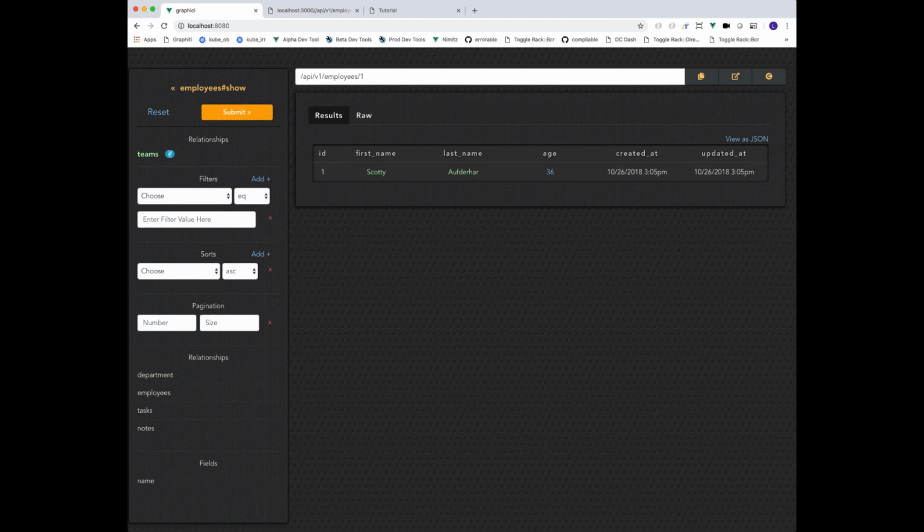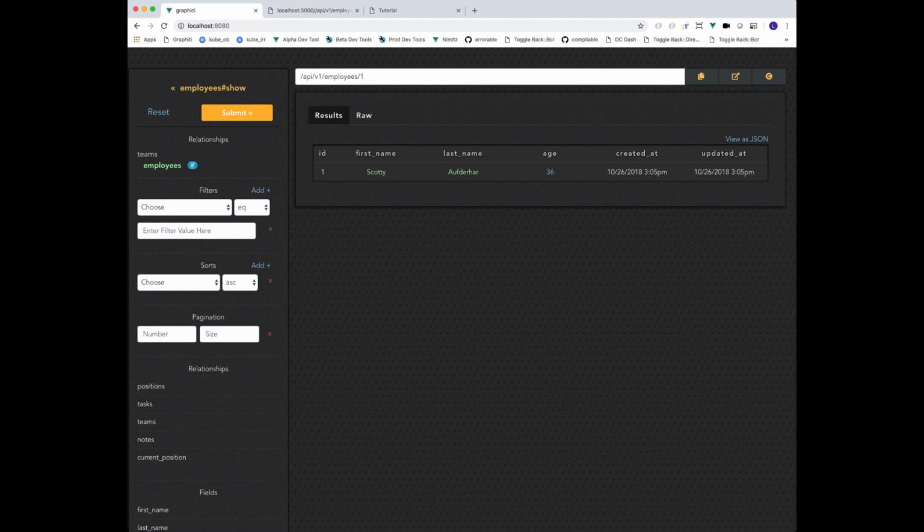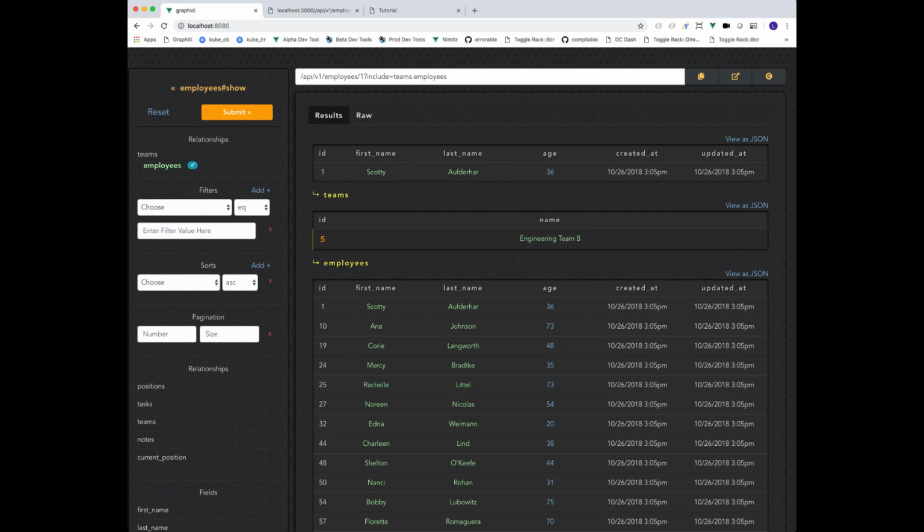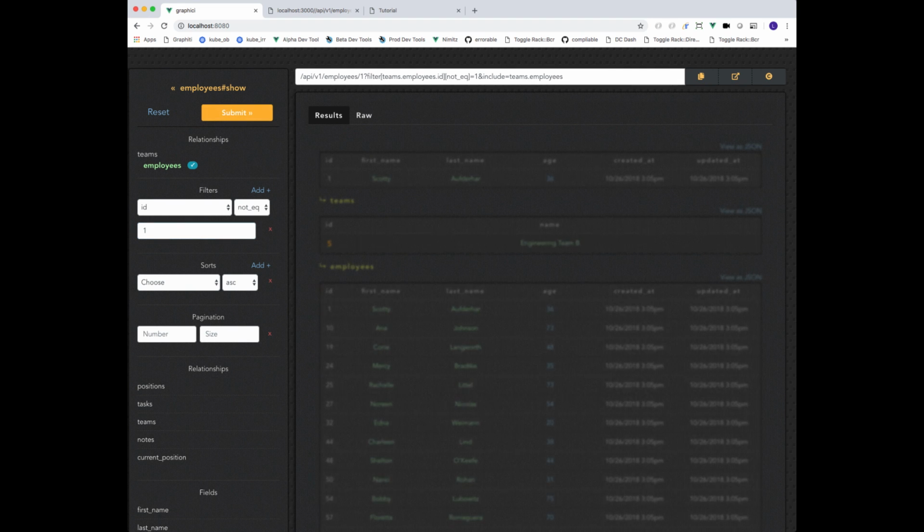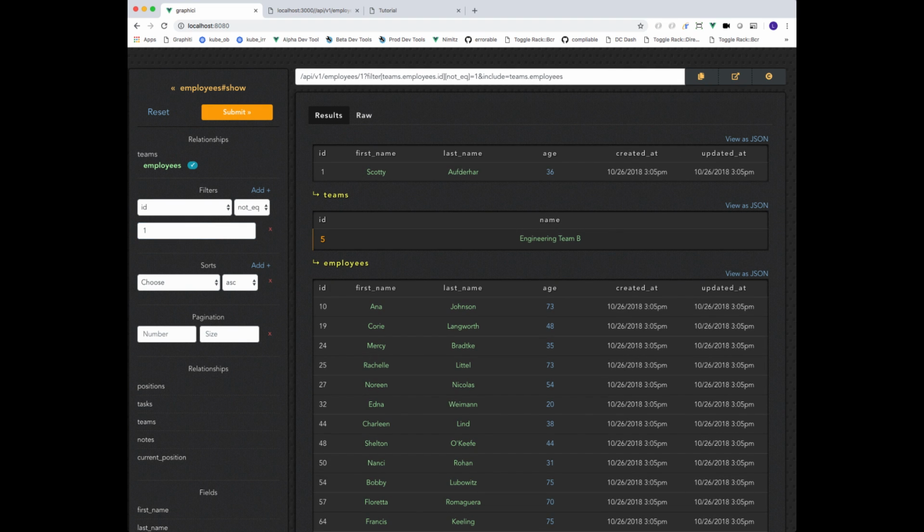Employees belong to a team, so let's grab it and all the other employees associated within that team. The only problem here is that Scotty is coming back in the list as well. He can't be his own coworker. So let's add an ID not equals to filter to make sure that Scotty doesn't come back in that list. And now we're only going to see his coworkers.